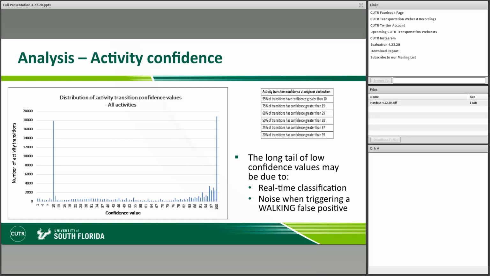So looking here at activity confidence values, there's a more extensive discussion of this in the final report. I'm just going to talk about this briefly. Looking again at all activity transitions, the confidence values that we were provided by the device weren't as high as we had hoped they would be. But we think part of this, again, is due to the real-time classification happening and some of the errors when it says, okay, it thinks it's walking. Well, no, just kidding, it's not.